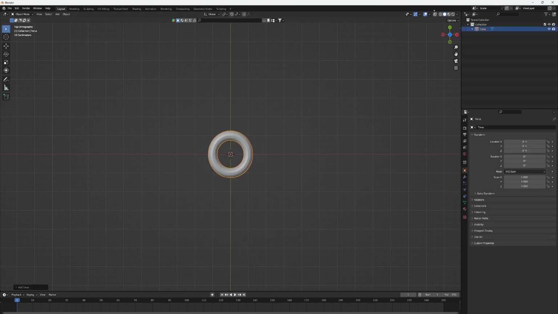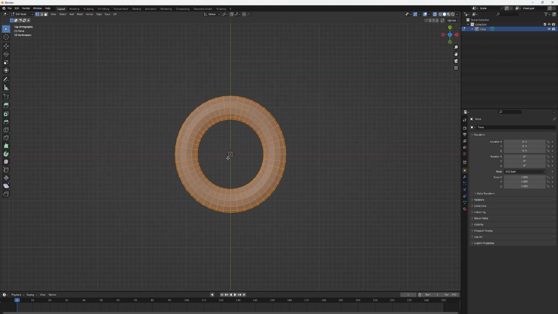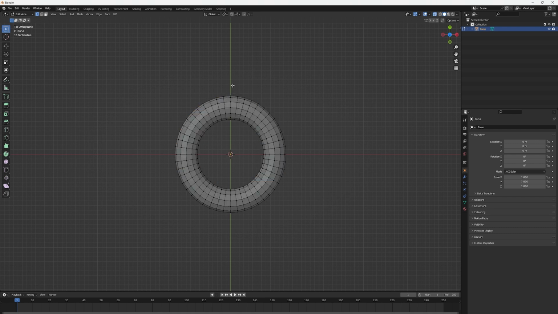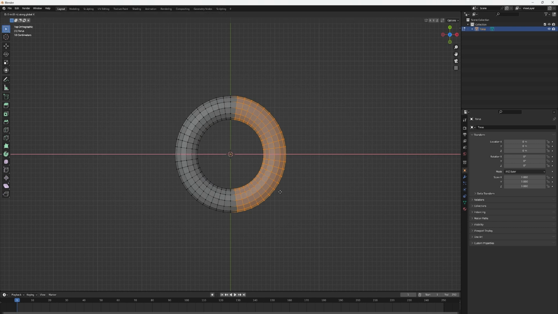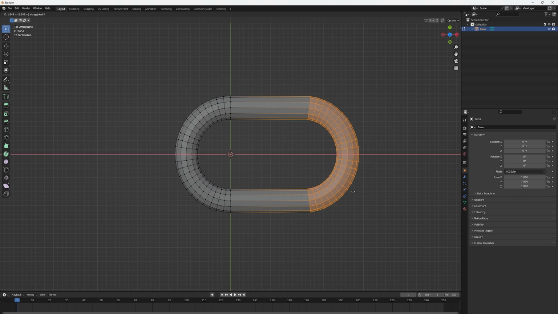From here, I'm gonna come up here to toggle X-ray mode, and I'm gonna turn that on, and then I'm gonna hit Tab on my keyboard and zoom in a little bit to our torus. And then using our mouse cursor, I'm gonna select half of the torus and hit G on my keyboard and X to pull this out along the X-axis. I'm gonna pull it out to about right here.